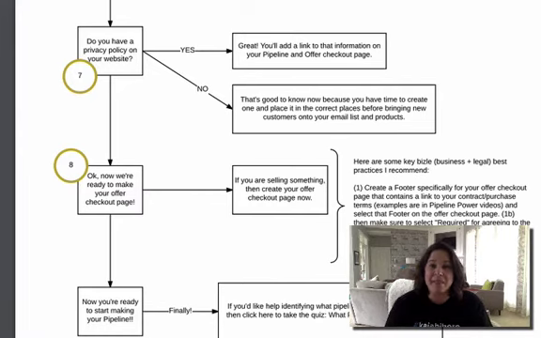Again, inside Pipeline Power, I am giving you the full training that is inside my paid Bizzlebox membership. I'm also giving you the privacy policy, okay? So there are no excuses for not having this done, this and your course contract. Now, step 8, we are ready to get to making your offer checkout page. We're so close to the end.